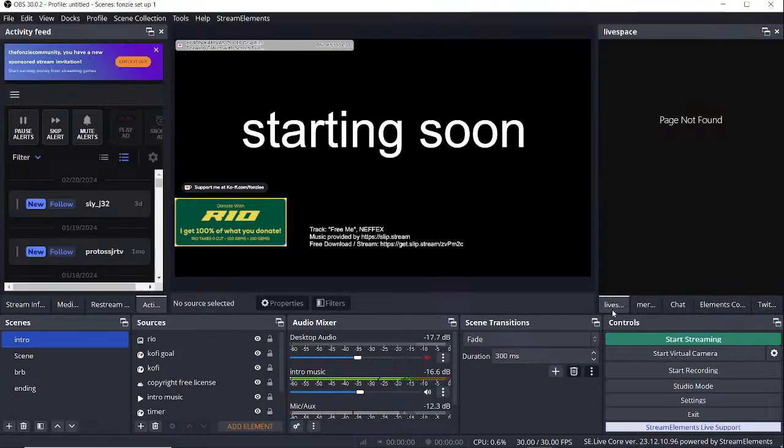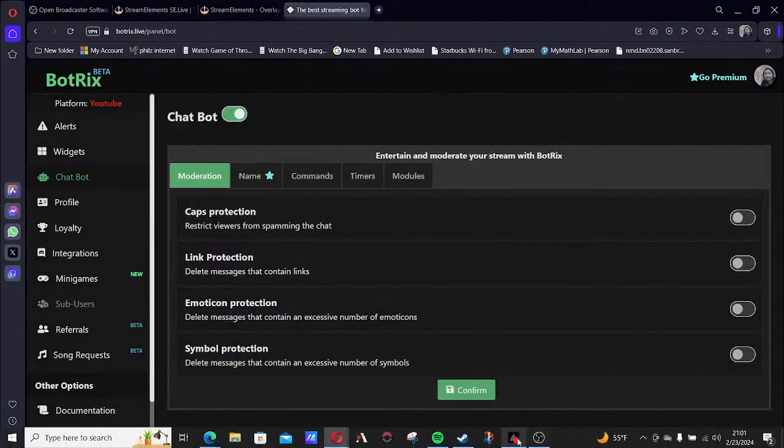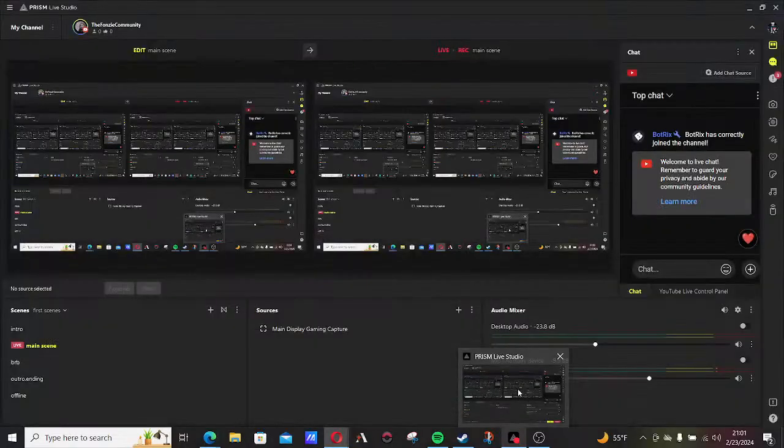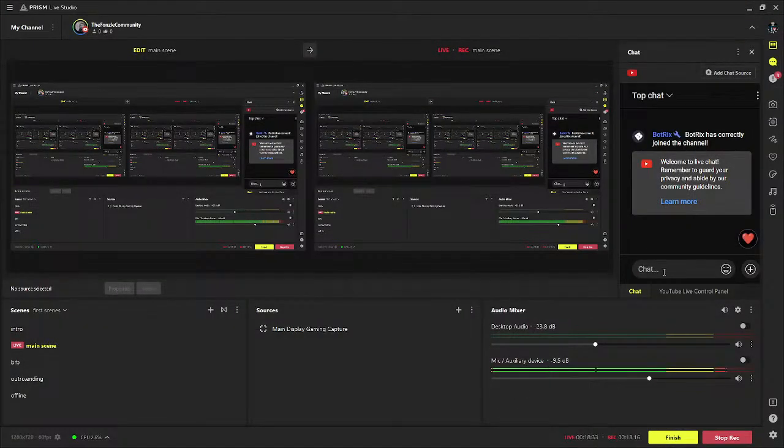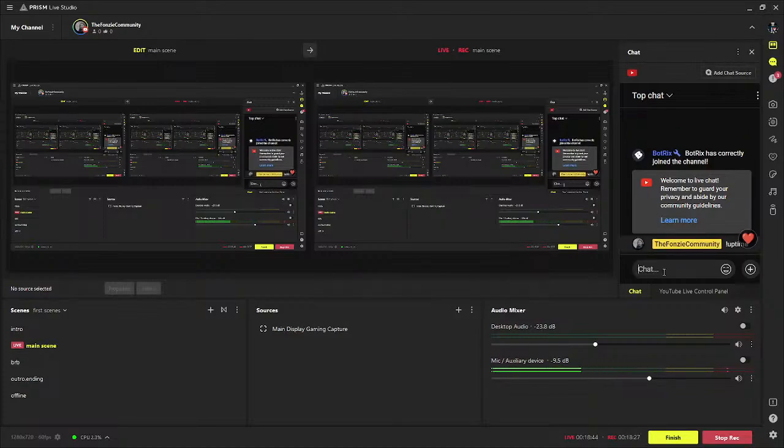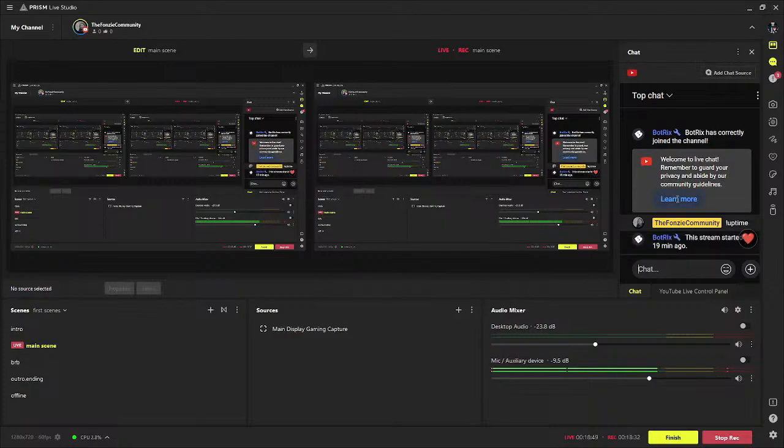The cool thing also about having Botrix is that I was having a problem with Stream Elements a while back finding out an uptime, which means showing how long somebody has been streaming. That is solved very easily by doing this.